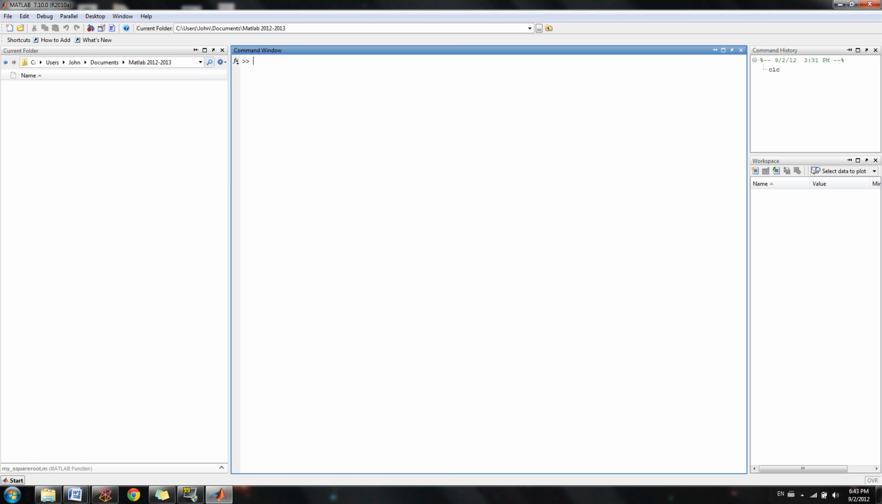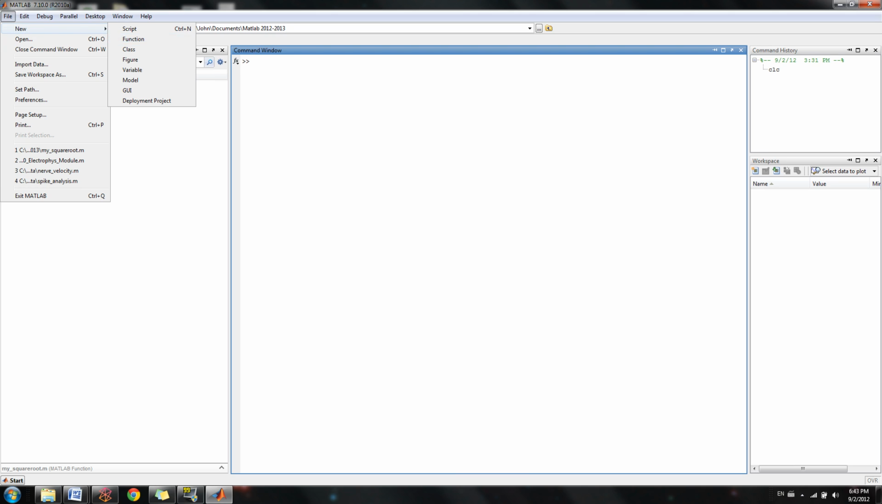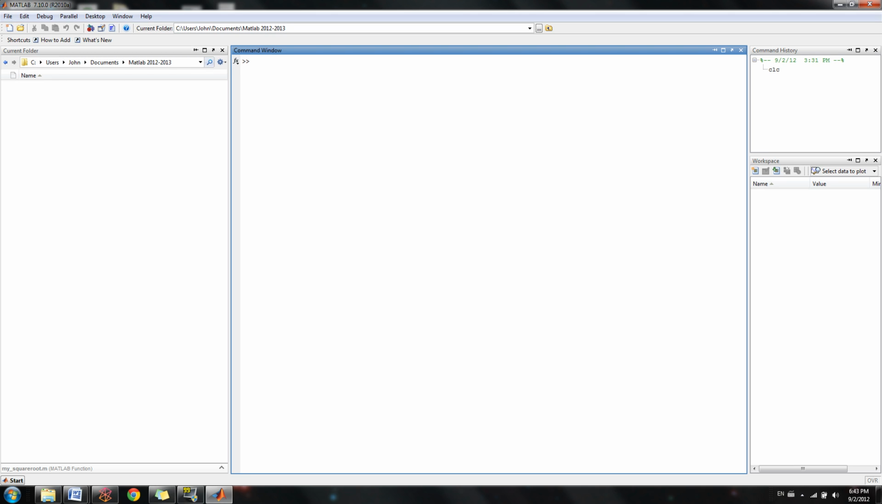Functions are similar in that they can be run in the command window, except that functions take inputs to run and give an output. They can take a single input and give a single output, or take many inputs and give many outputs. To create a function, you can go to File, New, Function, or you can work in the command window by typing in edit, followed by function, your function name.